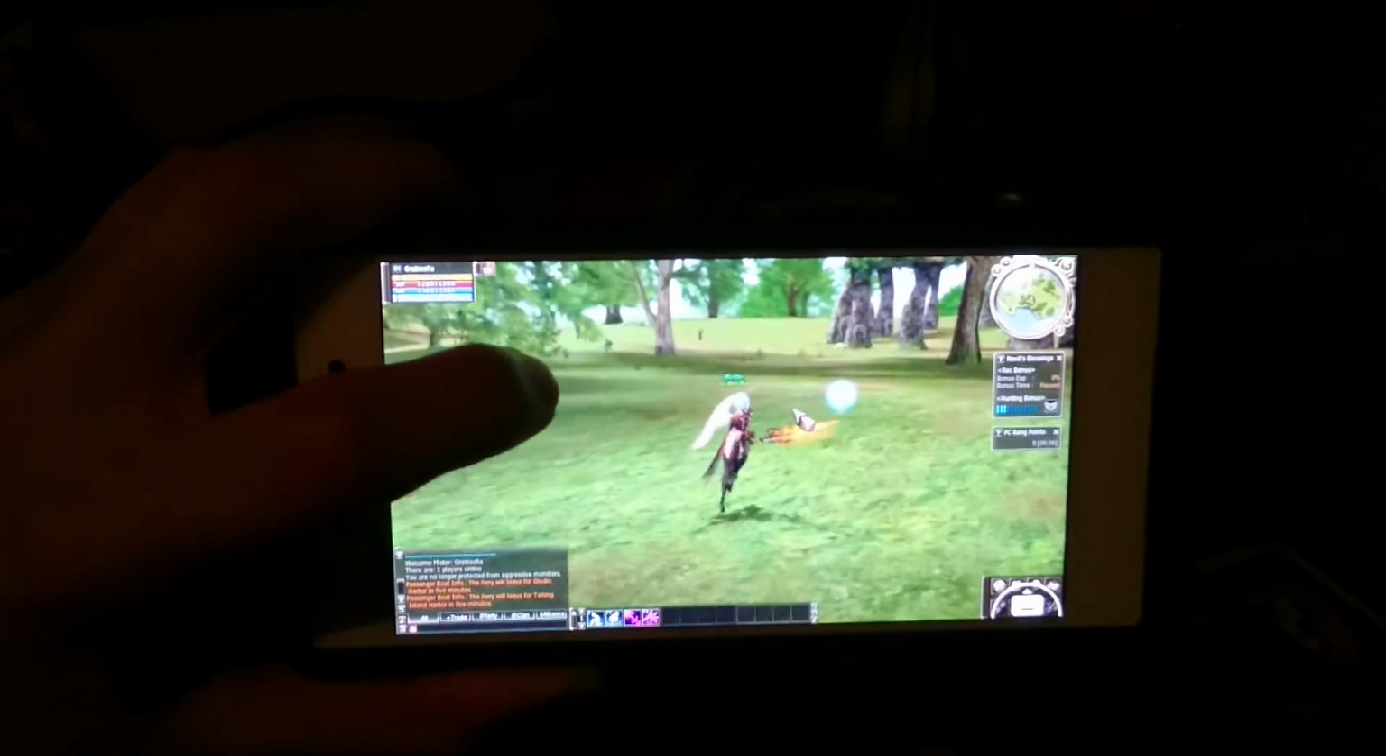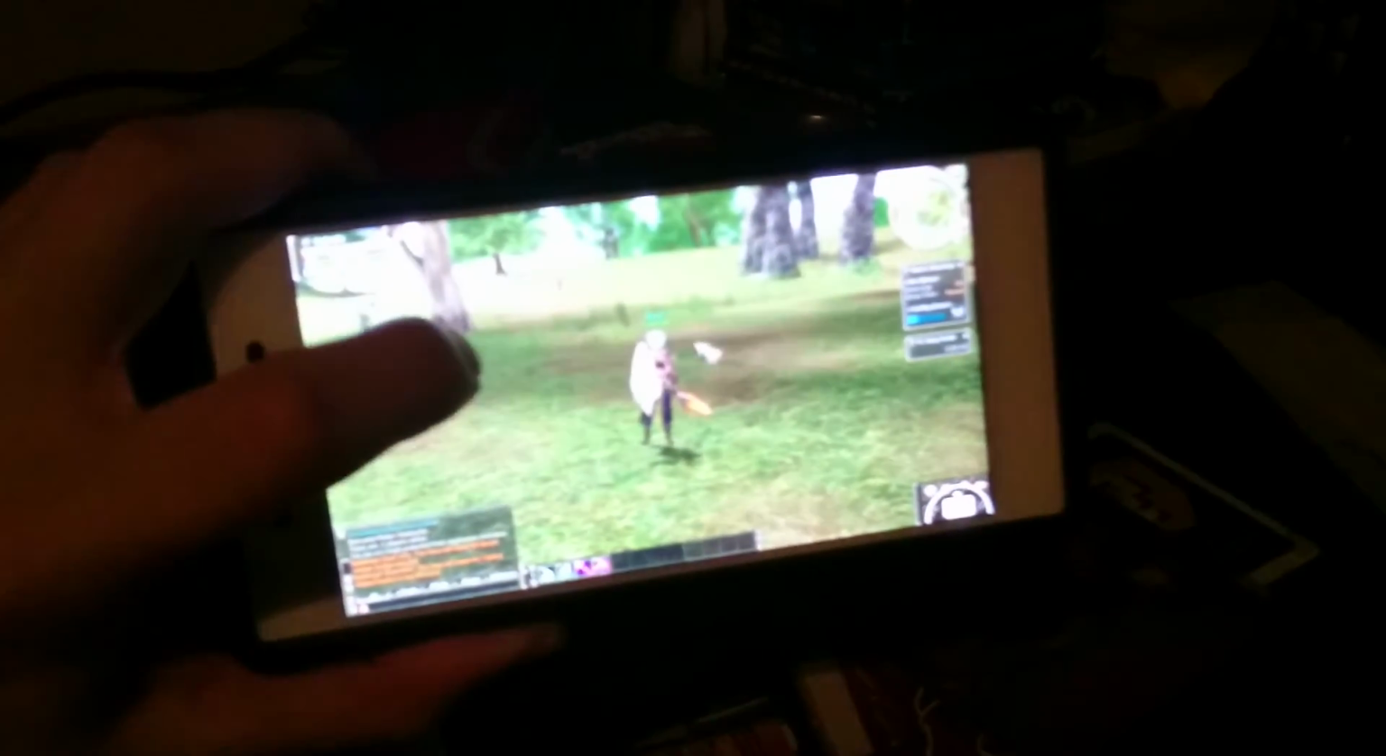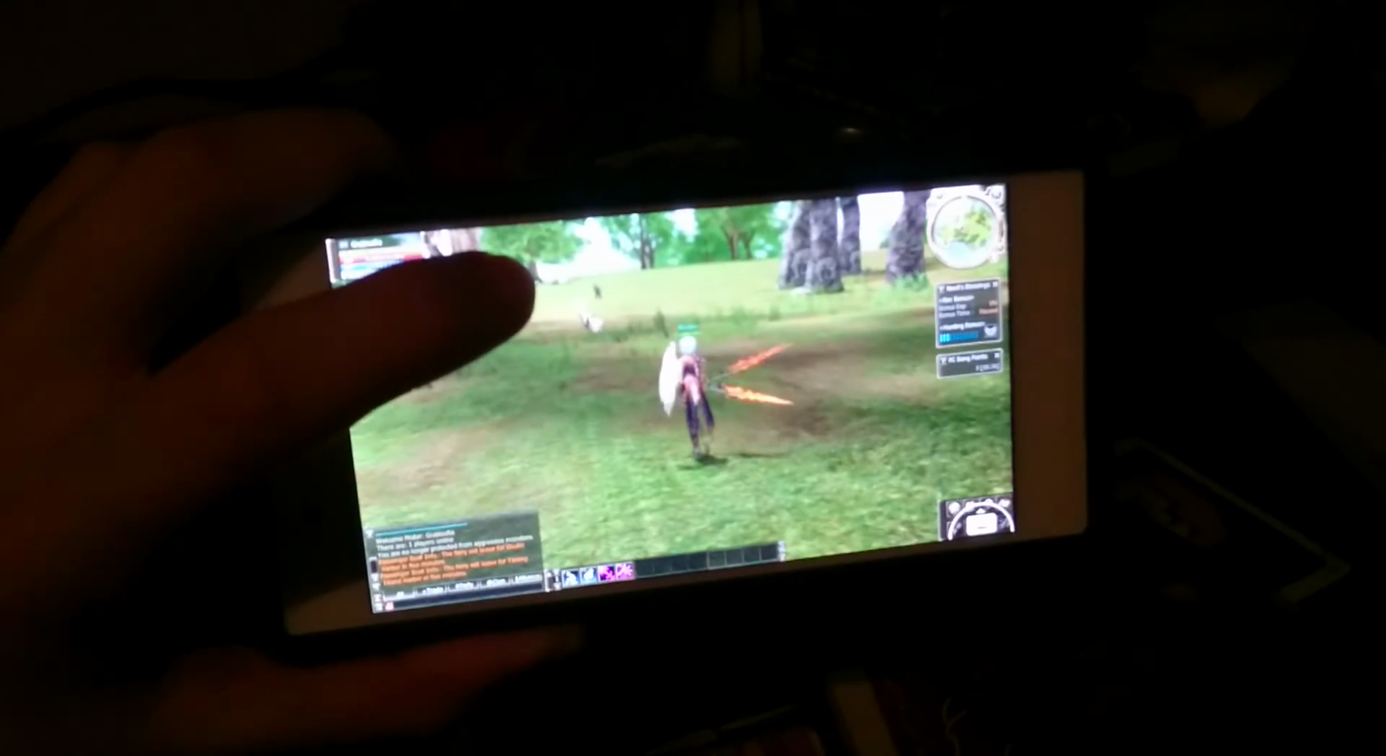So basically I'm playing Lineage 2 on my cell phone while the game is also running on the main computer. How cool is that? It's pretty amazing.